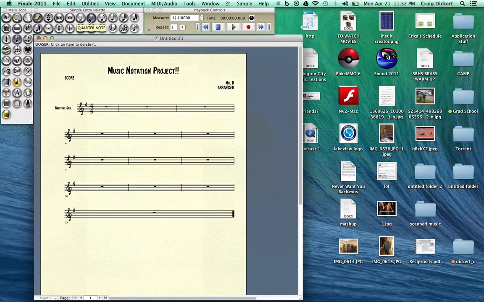So let's just say we want to add in some quarter notes. So we click on quarter note, and let's put in some random notes. We can make a measure of random notes. Alright, and then if we want to erase them, again we click on the eraser, and we click on each one.